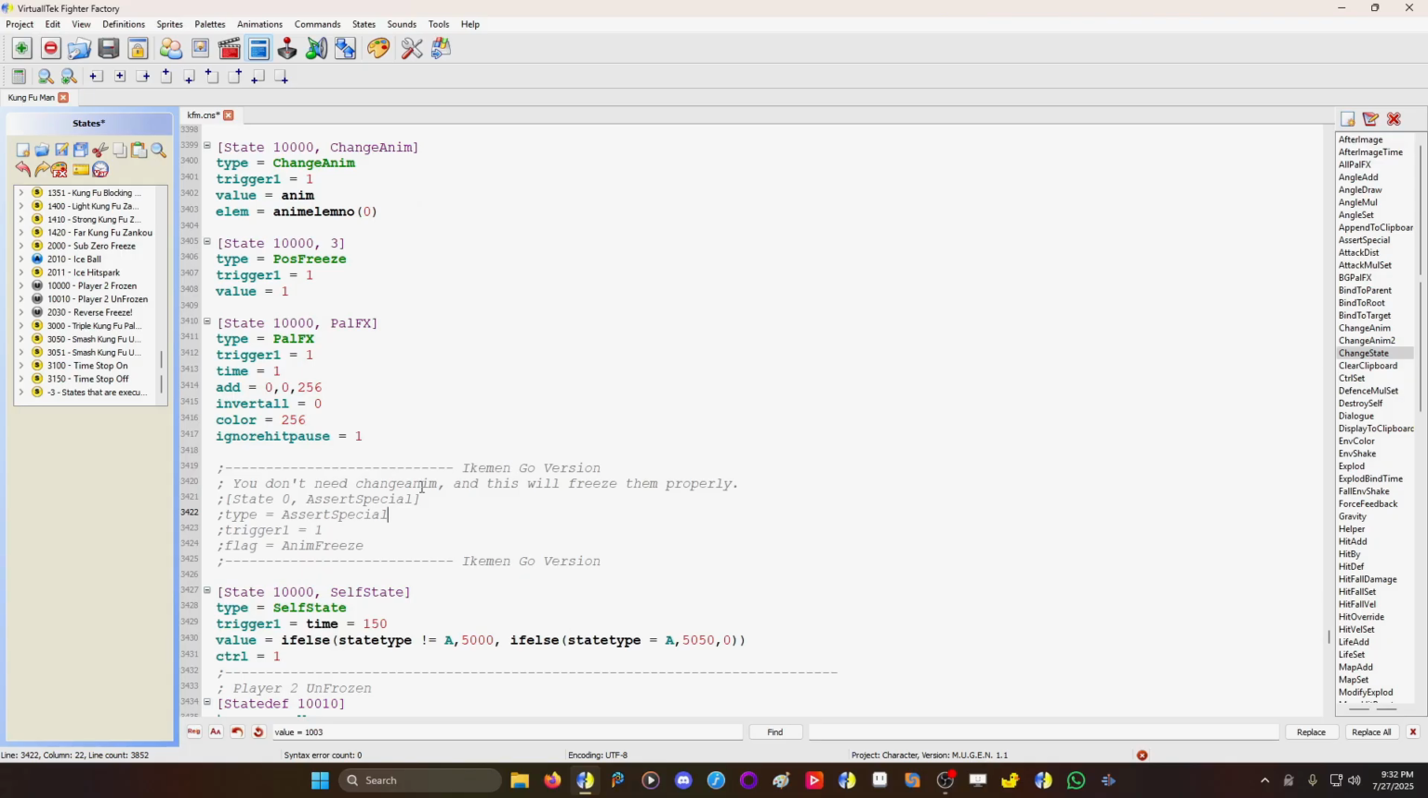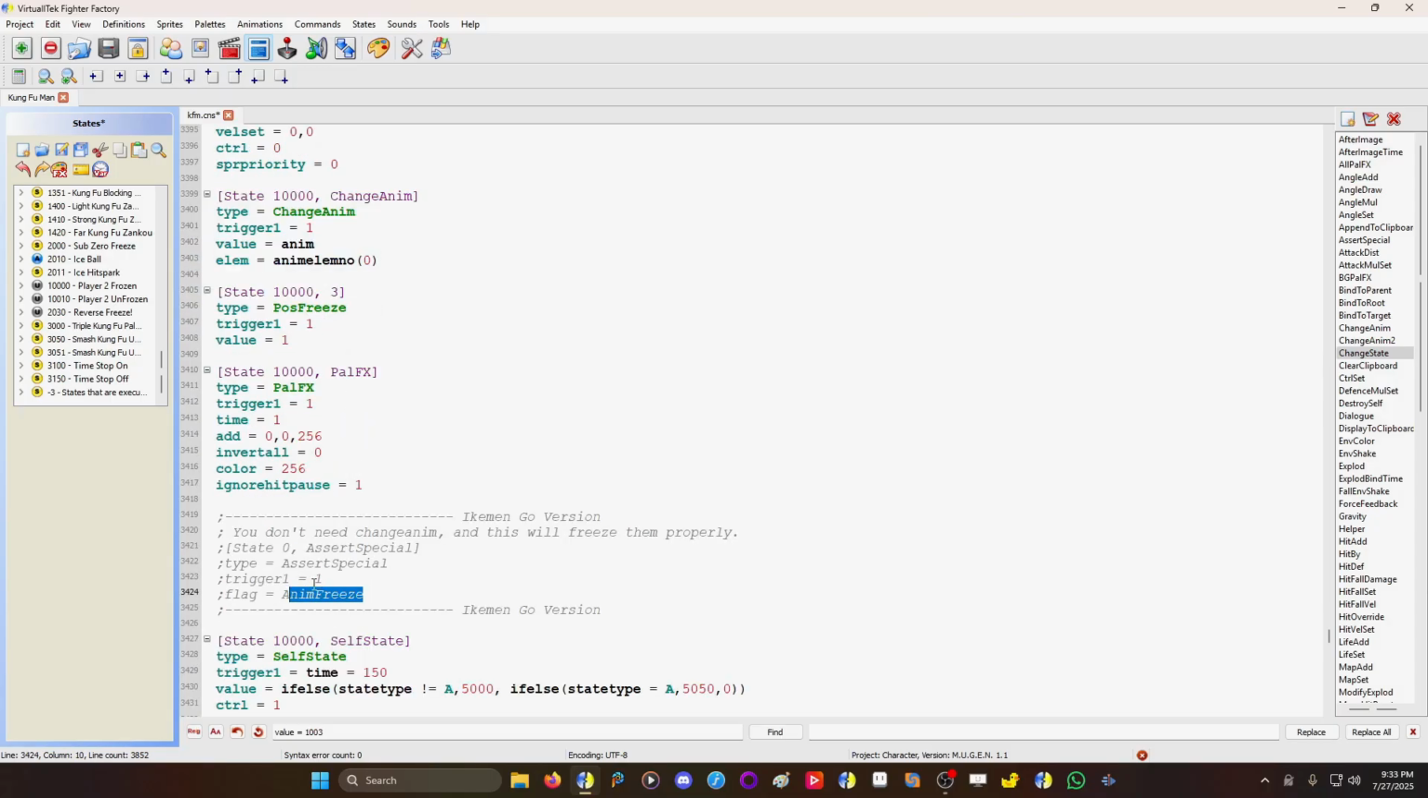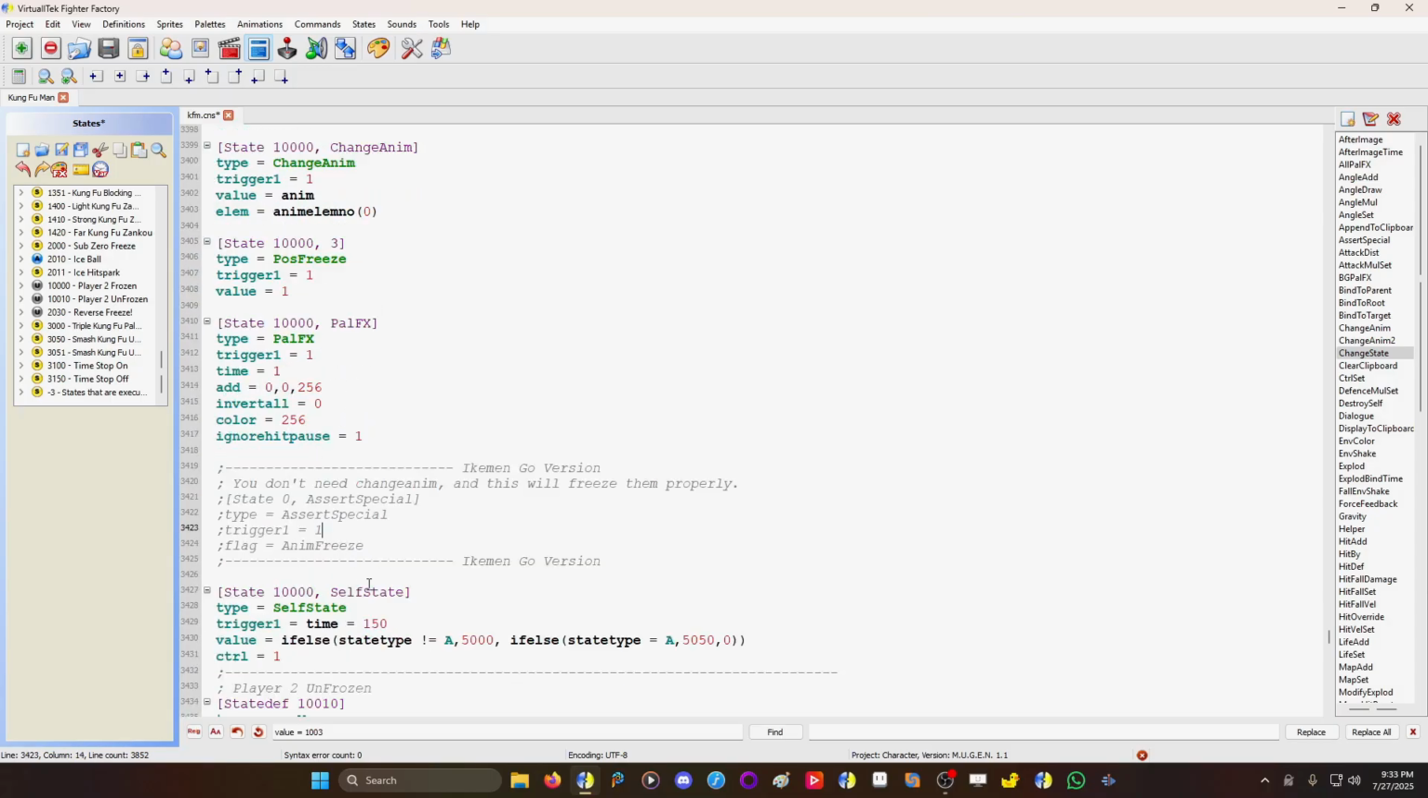In Ikemen GO, you can use, in the search, special atom freeze, which is a little bit more superior to this, whereas this is me forcing it to keep in animation, whereas this will just tell it to not play at all. Atom freeze. And then a self state. You need a self state to recover player 2.